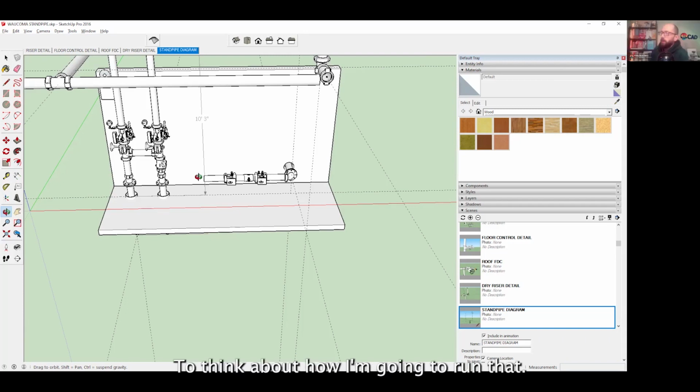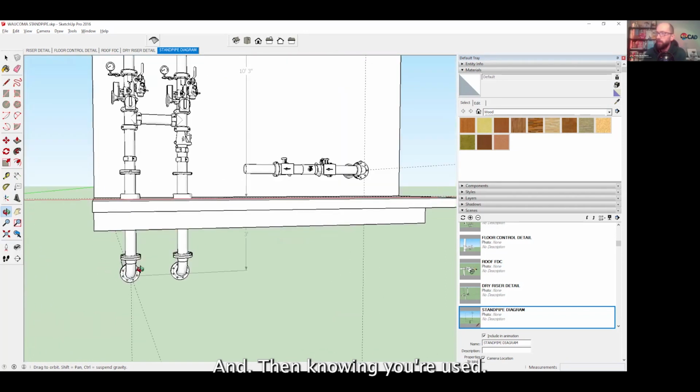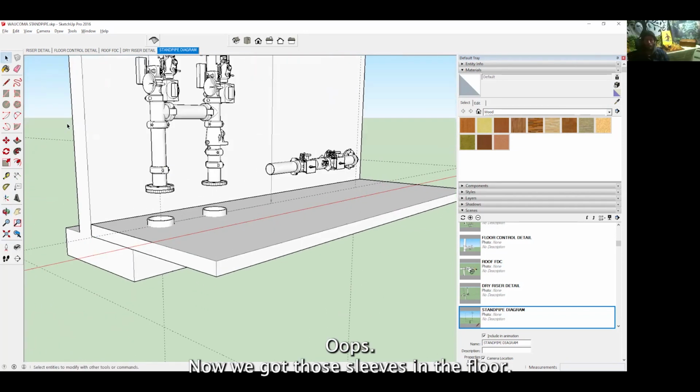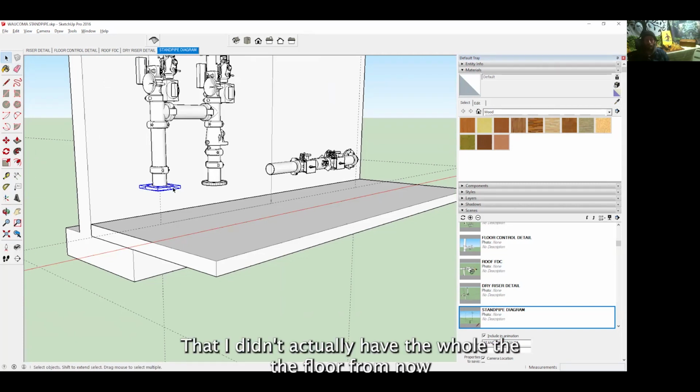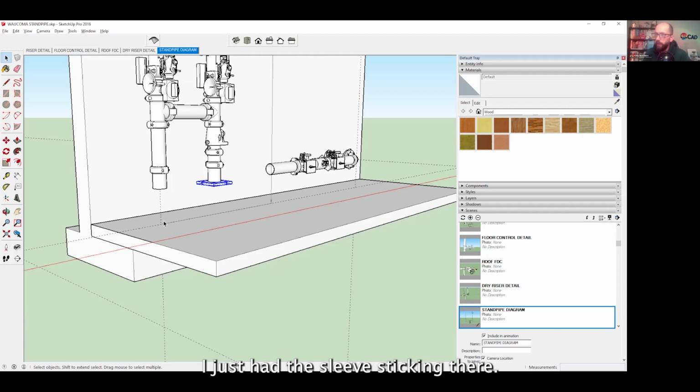Gotta think about how I'm gonna run that. Okay, I know I can get rid of these. Oops. Now we got those sleeves in the floor. Build them in. Like that. I didn't actually have the floor trimmed out. I just had the sleeves sticking there, but you couldn't tell, so. You couldn't sleeve them there.